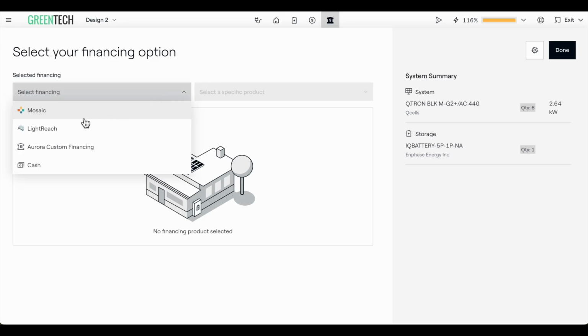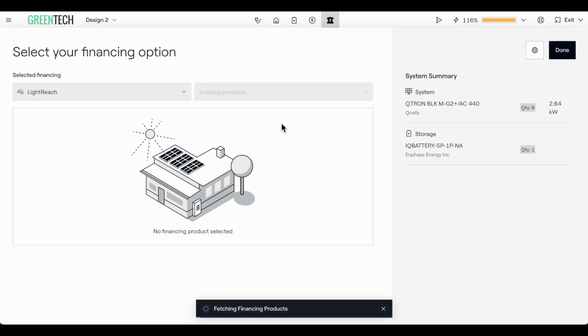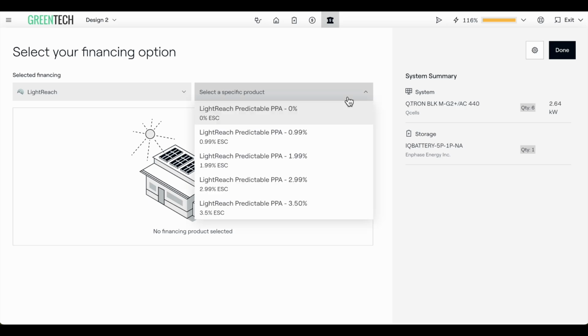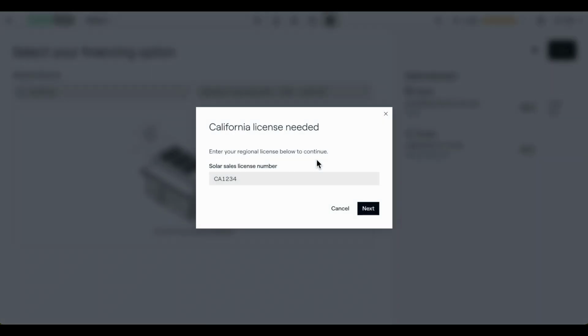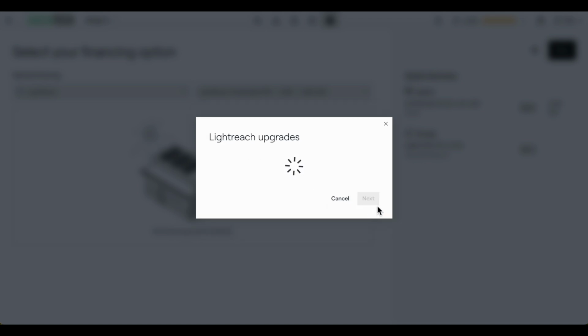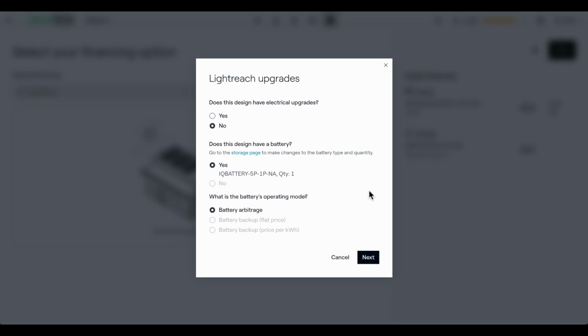What we'll do now is select a LightReach financing option, choosing a PPA out of our list. I think this one looks good. Now we just need to answer a few quick questions. I'm in California, so we'll need to enter in our solar sales license number. Next, LightReach has a few questions about my design.